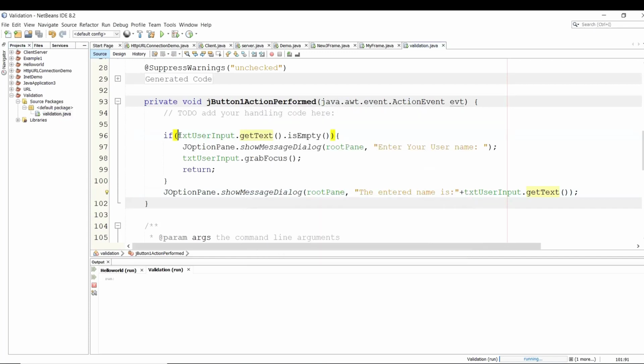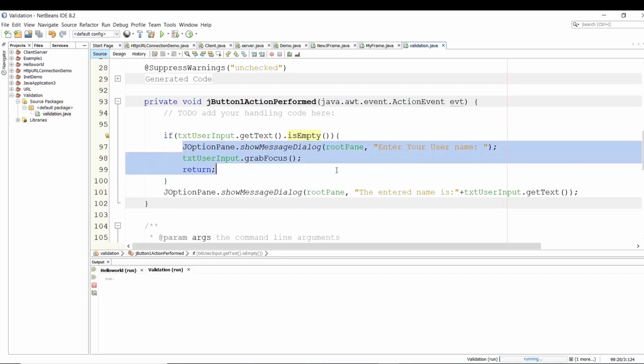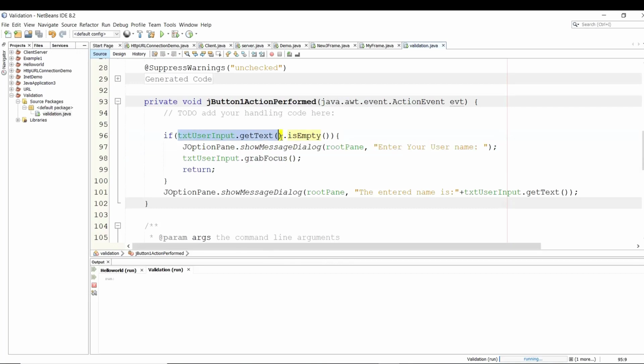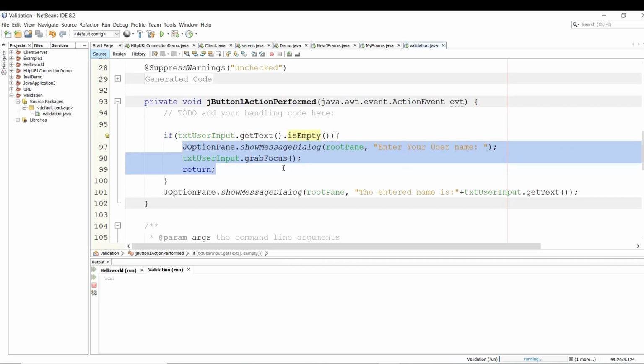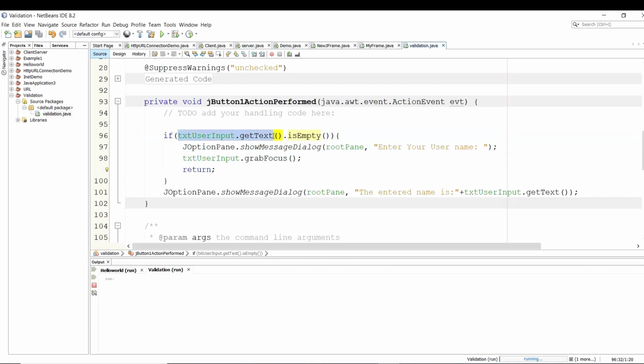If you don't put anything, this condition is true and it's going to give us this message, because here we are simply checking whether the user has entered something or not. If you don't enter anything, it's going to return this statement. If you enter something, then this condition is going to be false, and this particular statement is going to be executed.